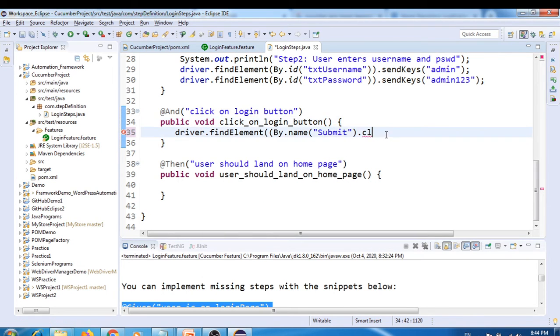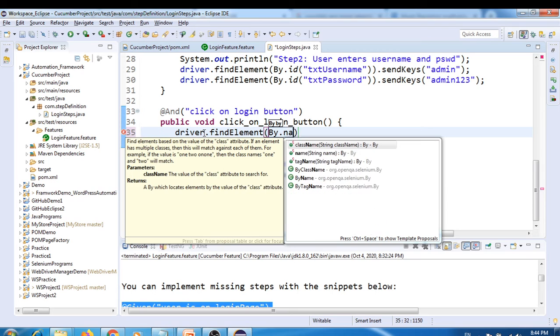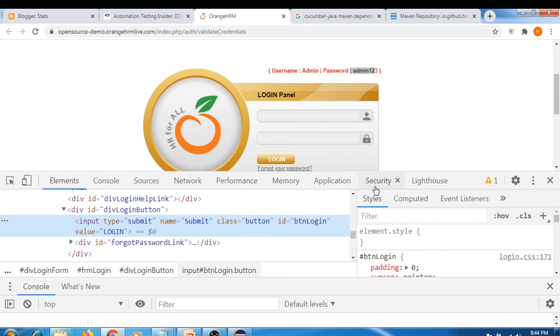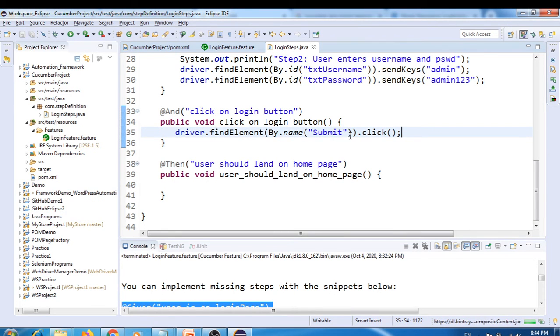Oh, something is wrong. Find element by dot name, this is fine, dot click. So when we click on this login button, user will be logging into the application.